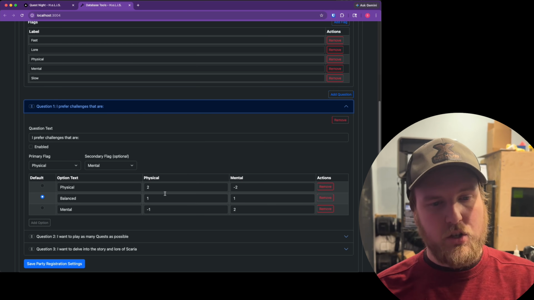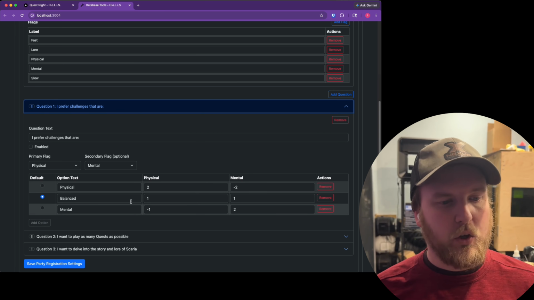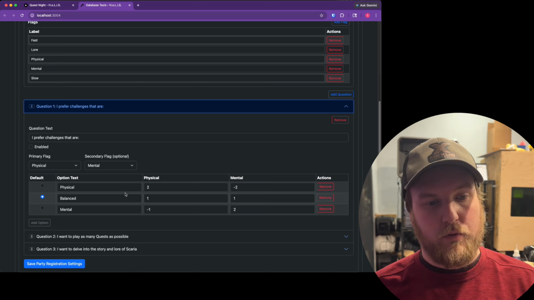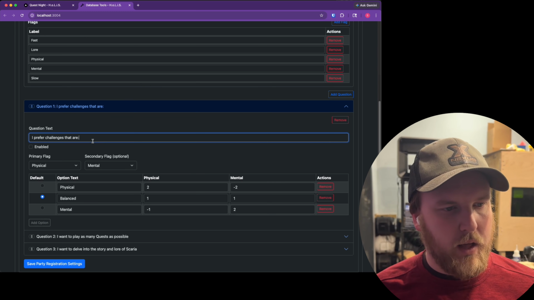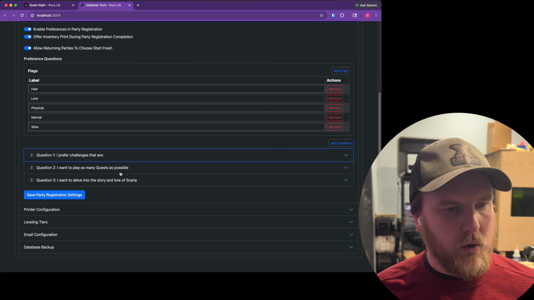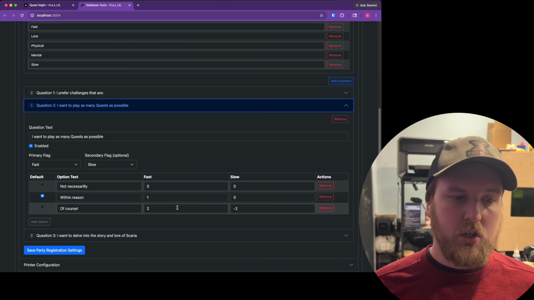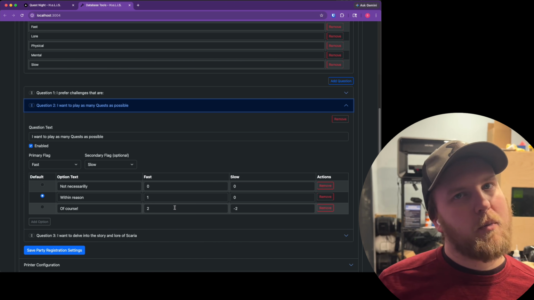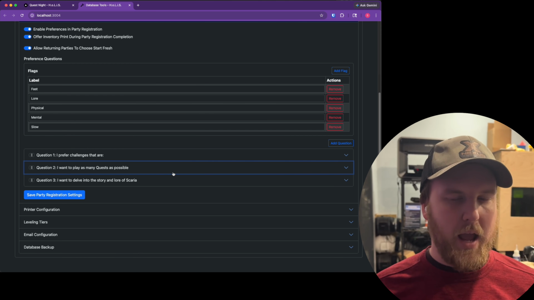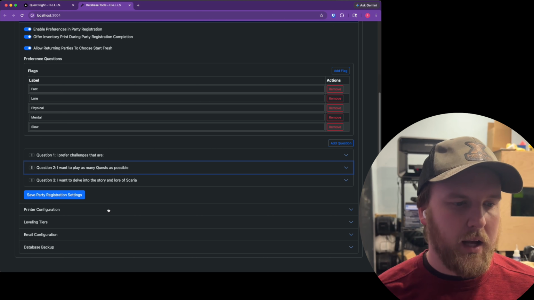So, like those facts, they actually behave differently. Here, the physical versus mental question is very strong and polarizing on those flags, versus some of my other questions, like this one, which is strong in one direction, but the other direction actually doesn't do very much. So I can change that behavior of how that logic applies.